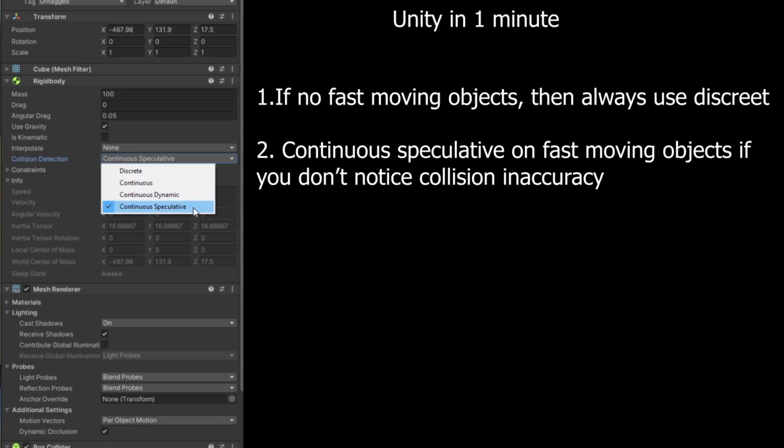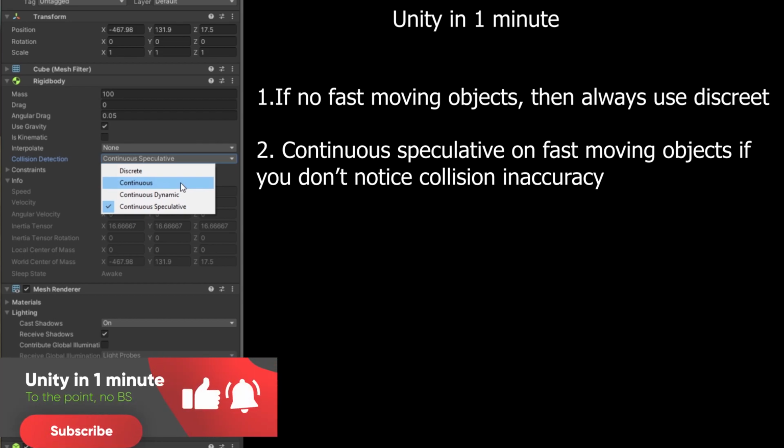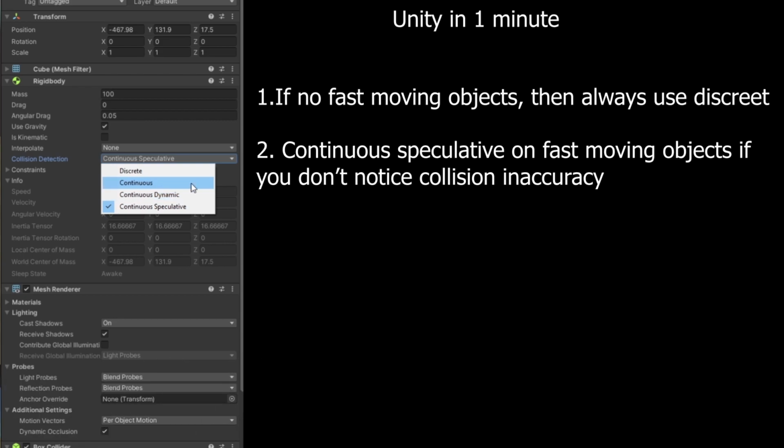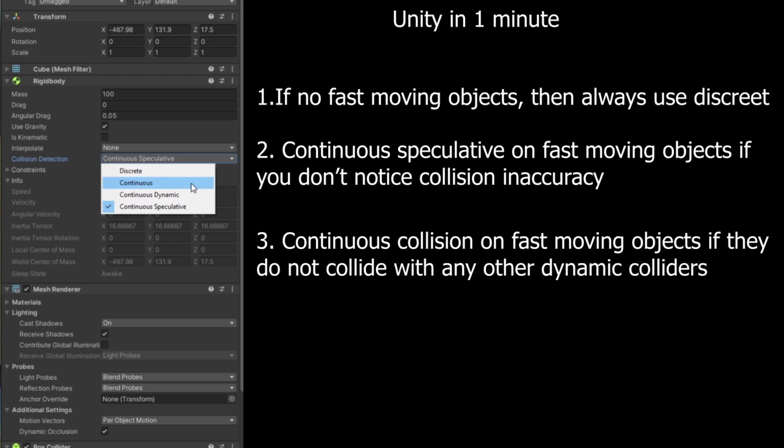If speculative doesn't work for you, then you might want to try continuous, because continuous has a better performance in comparison to continuous dynamic. If you're 100% sure that your fast moving object will not collide with any other dynamic colliders, then you can safely use continuous. But in most of the cases, if you have a very fast moving object, for example a fast spaceship, there's a very high possibility that it might collide with other fast moving objects. Since the other fast moving object will be dynamic, since it will have a rigid body attached to it, continuous will not work in that case.